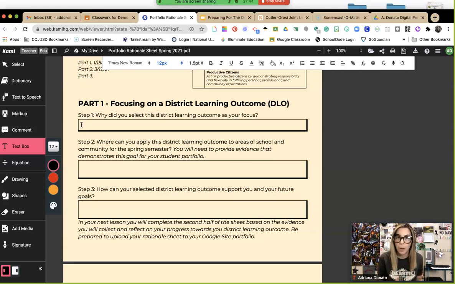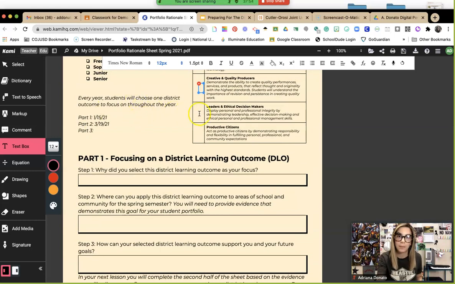Maybe you picked productive citizens. Maybe there's something that you do with your community service that you're really proud of and you want to highlight. Maybe you've become a leader and ethical decision maker. Maybe you've picked that one and you want to show what you can do as a leader in your class. But you are going to talk about why you selected that learning goal as your focus.